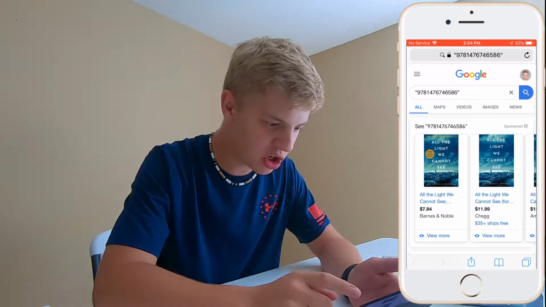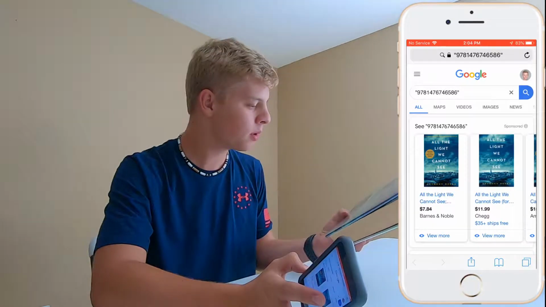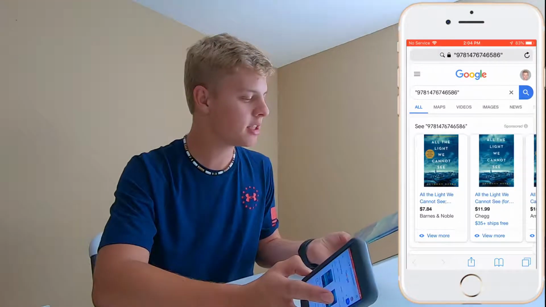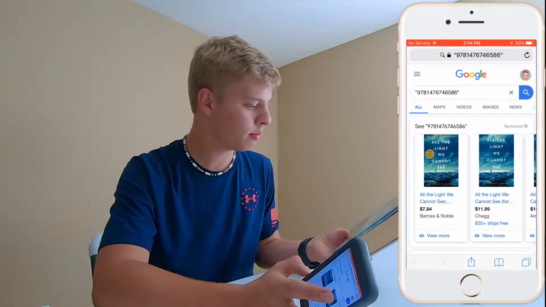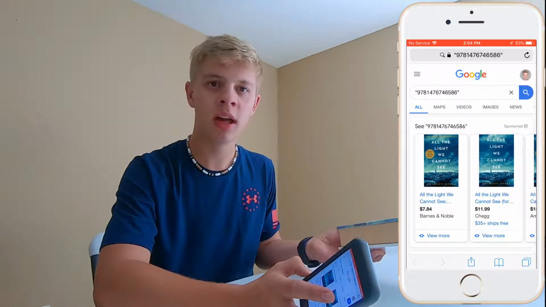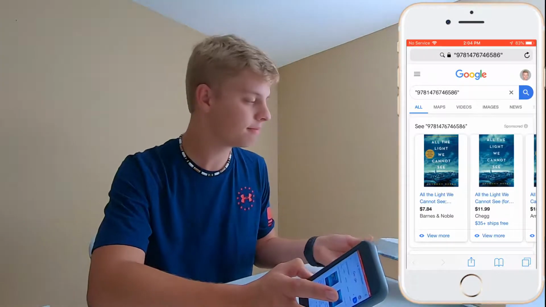You can buy it from Barnes & Noble for $7.84, which, by the way, this is a good book. I read this book like a year ago, and I would definitely recommend it. It's about a blind girl, and there's another guy in the book. It's been a little while, but it's definitely a good read, so I would definitely go check it out.